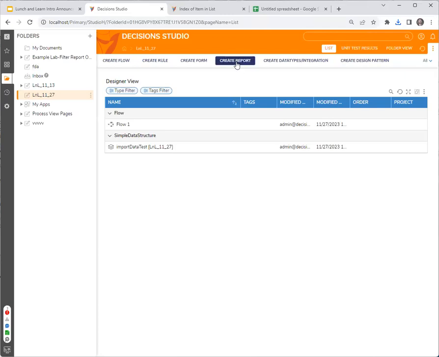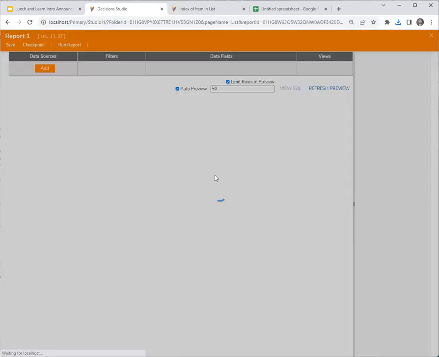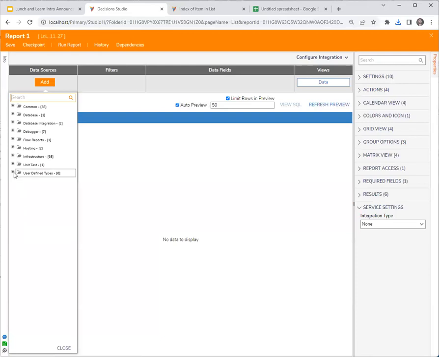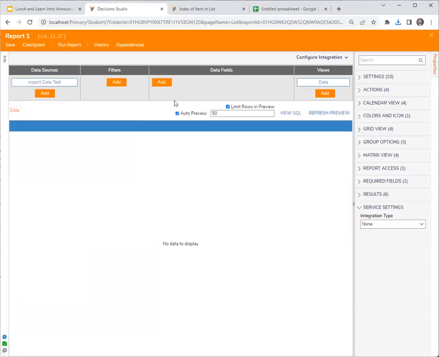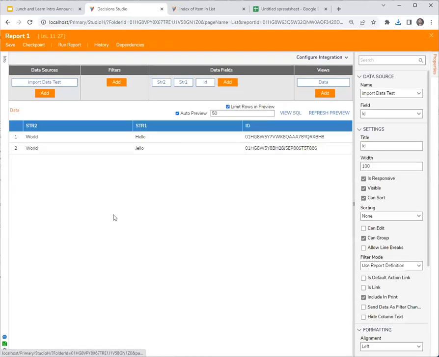Okay, did that do anything? Let's create a report and let's see. We'll create a report of that simple database structure, import data test. Okay, that appeared to work for me. Though it would be nice for it to give you some kind of view of it having worked.